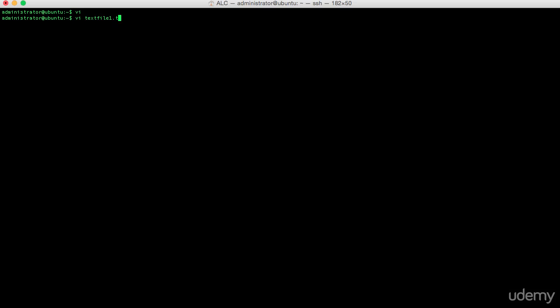vi textfile1.txt, and this will create textfile1.txt, and then click enter. Now you see in the bottom of the screen that it's a new file. It's newly created and it's empty. We mentioned earlier that vi starts in command mode, so to start inserting characters into this new text file, you're going to have to type the I key and press enter. And now you're in insert mode.